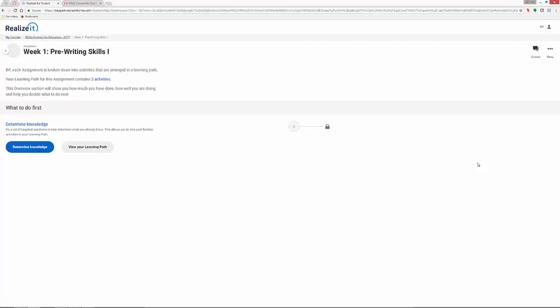Now this particular learning path assignment is pretty short, and it only has 2 activities, but this is exactly what your students will see. So it says, your learning path for this assignment contains 2 activities. What to do first, so that if your students are saying, I don't know what I'm supposed to do, it actually tells you what to do. It tells you you should go through and do determine knowledge.